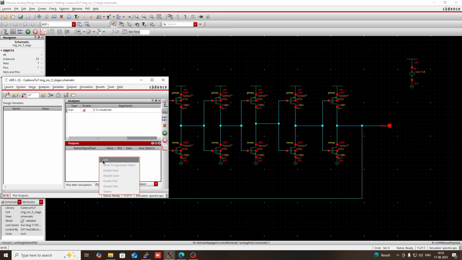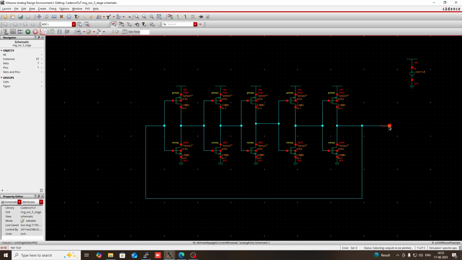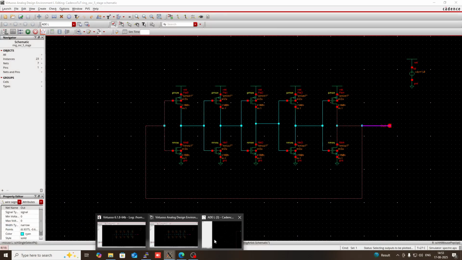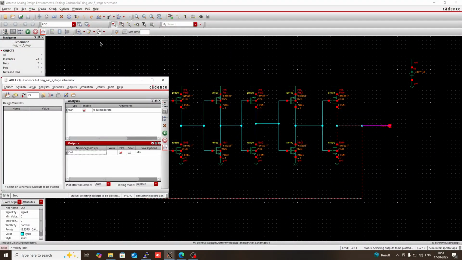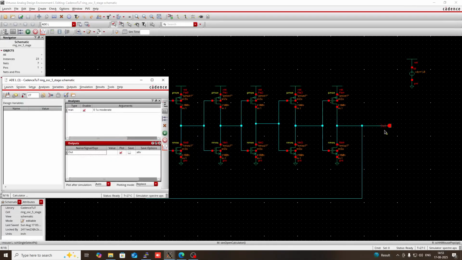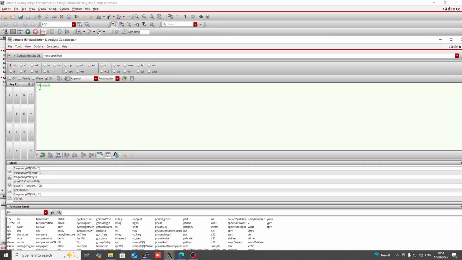Now go to edit, in the output section from design, select that output. Then press OK, then go to tools, in calculator click on VT, then go to design and select the output node, so it will select that output node.